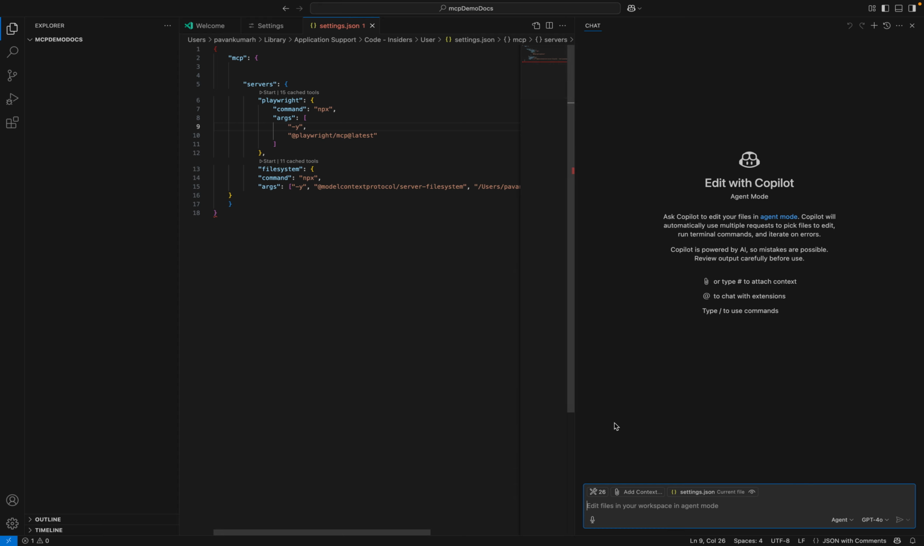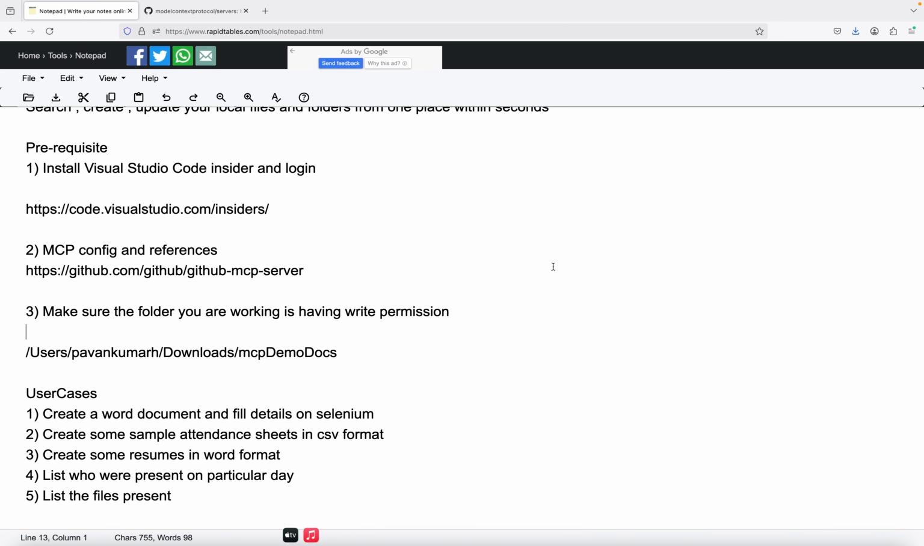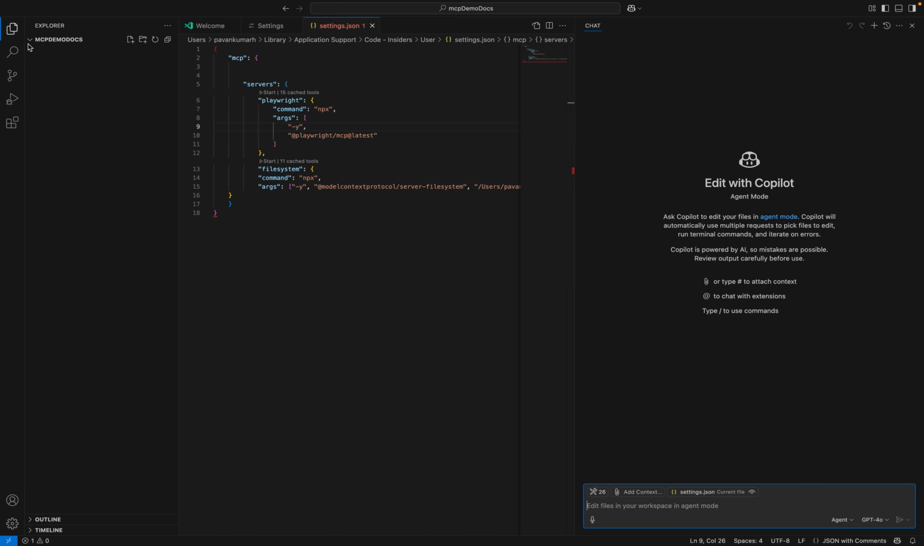Let me try one. Say I'll create a Word document and fill in the details on Selenium. You can see there is no file by the name Selenium. I'll type that prompt. It will create a Word document with all the details related to Selenium, searching from GPT like how we search and get some data, fill it and save it as a Word document.